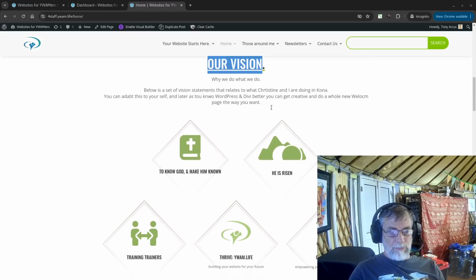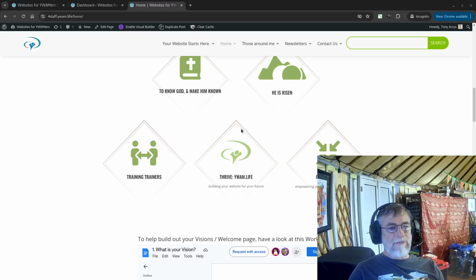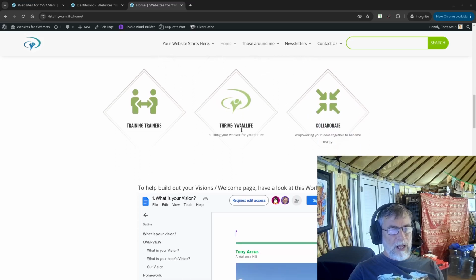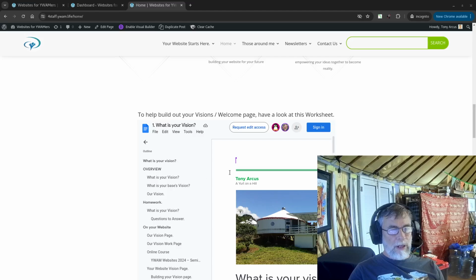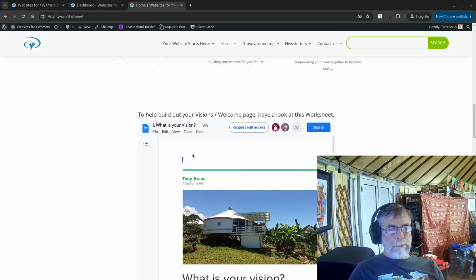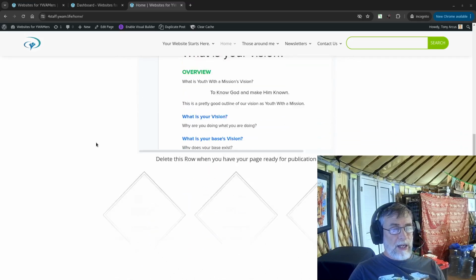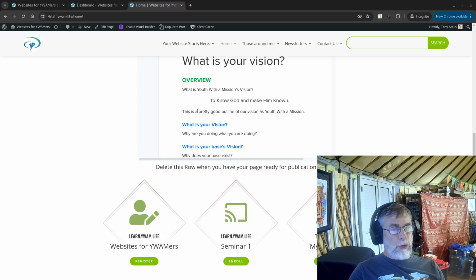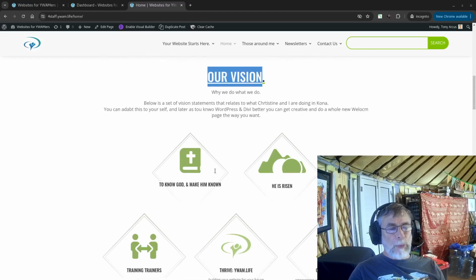The thing we want to think about next is your vision. What is your vision? I've set out my 5 main steps for my vision that I've built out from the worksheet that you're going to be using for this. So you're going to take this worksheet, you're going to work your way through it, and you're going to build out the vision page.